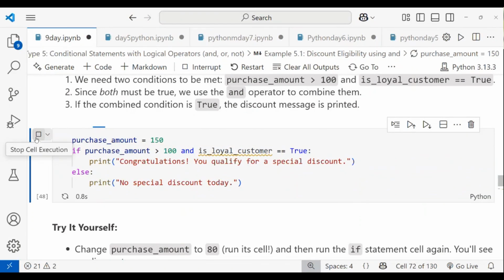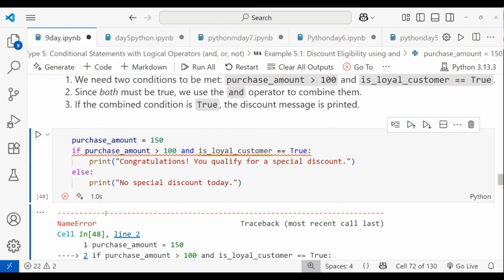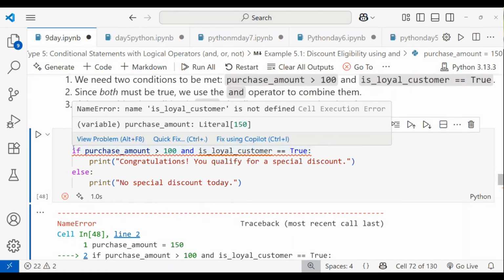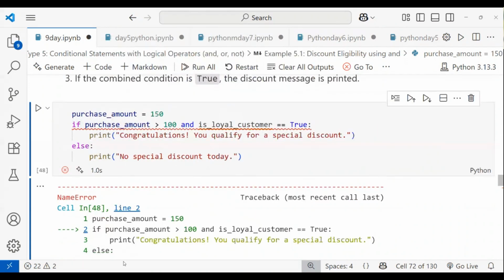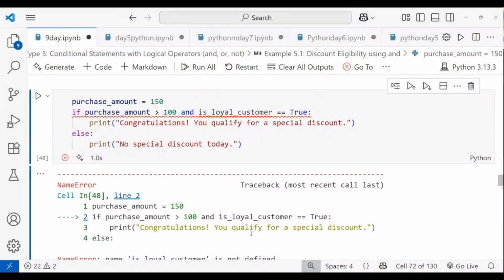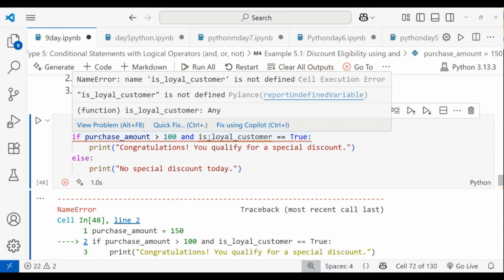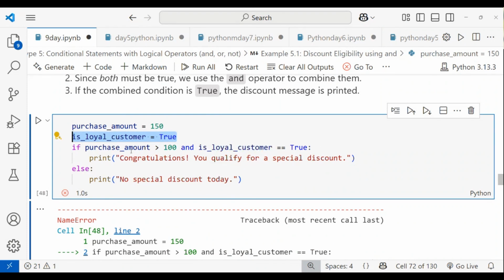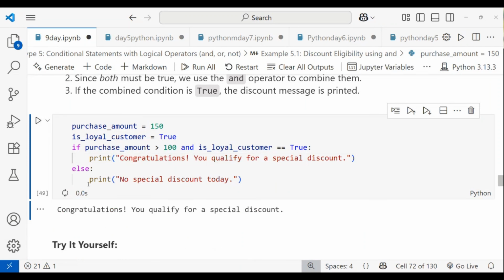When I run this, I'm getting a name error, because is loyal customer is not declared before the condition. You can see the name error: is loyal customer is not defined. You must first define it before using it in the condition, outside of the condition. Then with is loyal customer equal to true, it will check and you will get congratulations, you qualify for the special discount.